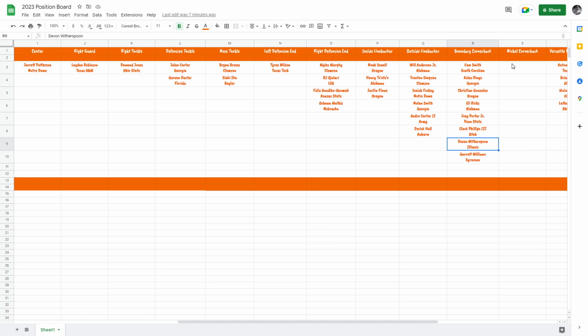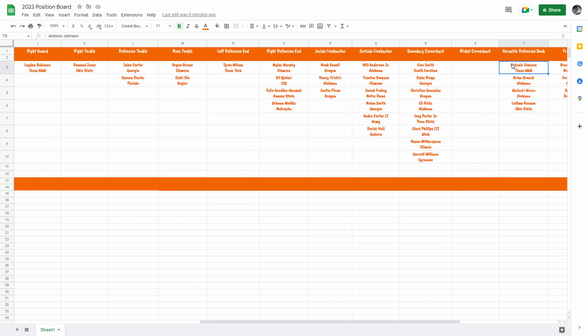Just so good in coverage. Bad ball skills. Bad. But Antonio Johnson versus the defensive back, really good. I've seen him line up and pressurize the quarterback as well. Same thing with Brian Branch, could also line up on the D-line or as a nickel corner.